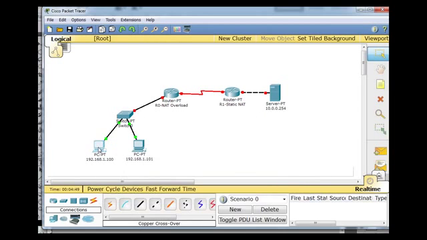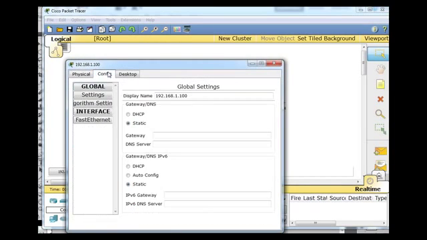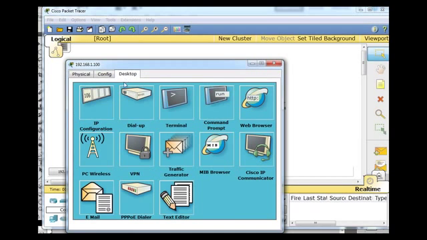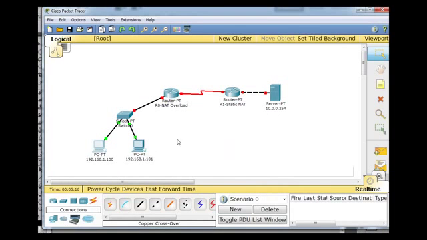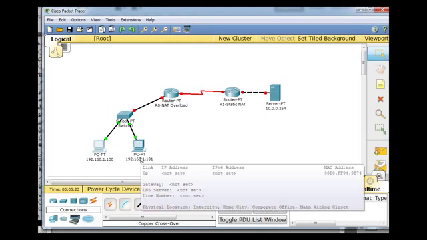Now we got to configure these guys. So for this PC, very quickly, I want to get this done very quickly. So I'm going to go to desktop, IP configuration, static. Subnet mask, his gateway will be 192.168.1.1. So that needs to be the router's interface. I'll close that. Now he's ready to go. Do the same thing for this guy except make his IP address 101. I'll do that in a minute.